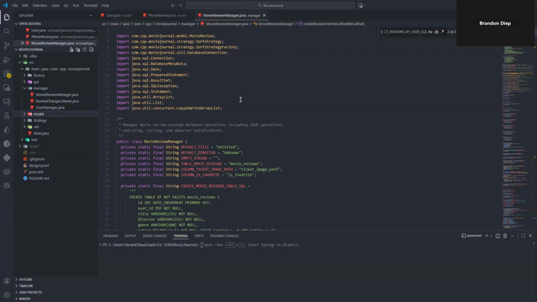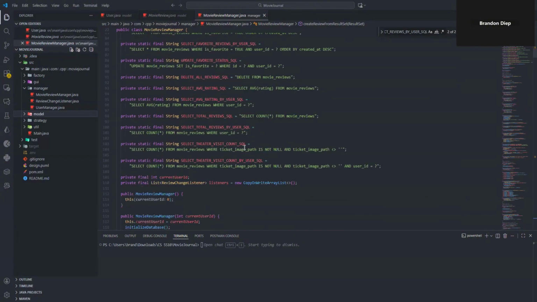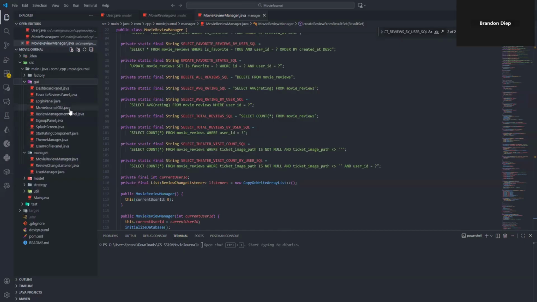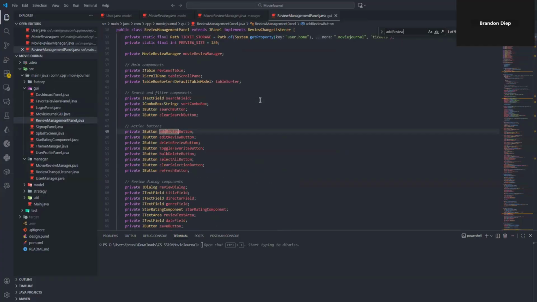I want to talk about some important methods here. I want to talk about the observer pattern after these methods, so let's start with that. To initially explain how the process works, let me open my graphical user interface and go to review management panel.java. And here I had an add review.